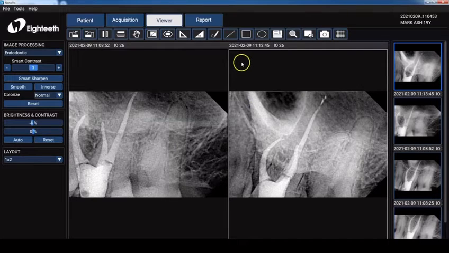I'm going to use this drawing pencil just to trace out the PDL on this healthy root. Now this root canal is about 5 years old. So yes, they do work. And if you want to remove that drawing, you just click clear overlays.